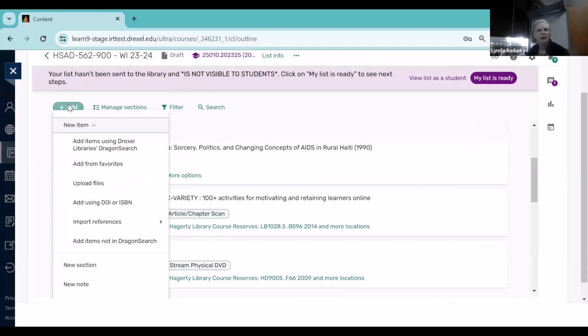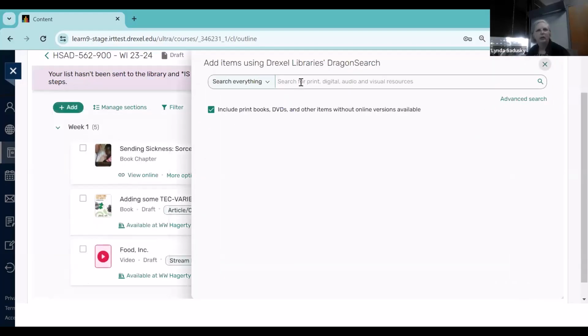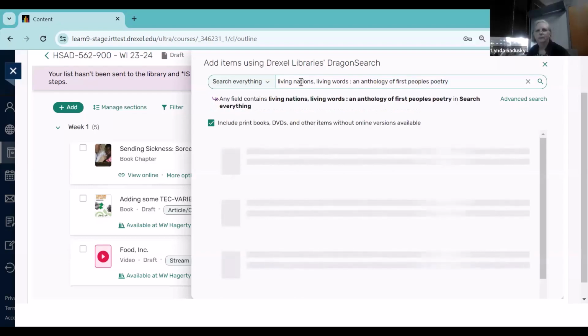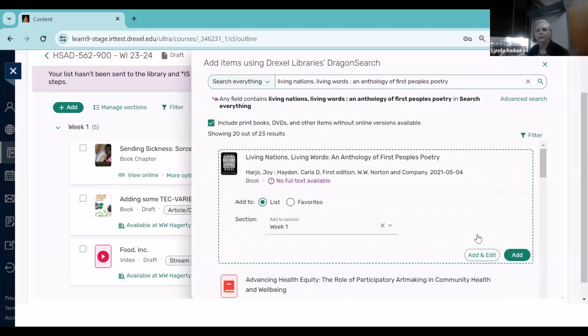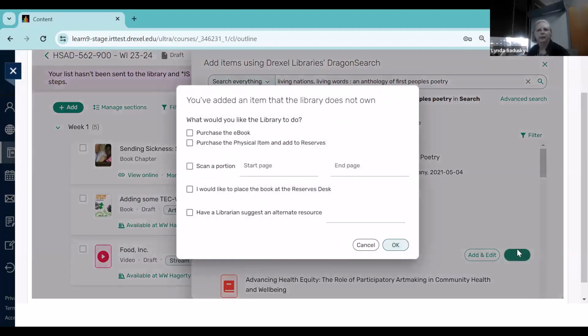Okay, so the next item, say you want to actually put something on reserve that Drexel does not own. We can do that too. You can just type in the title of the book that you want. Hit the plus sign. Add.